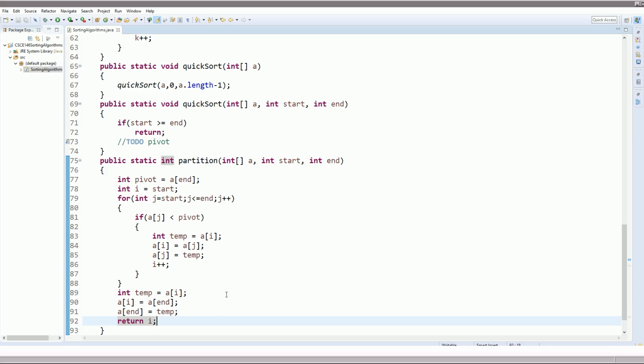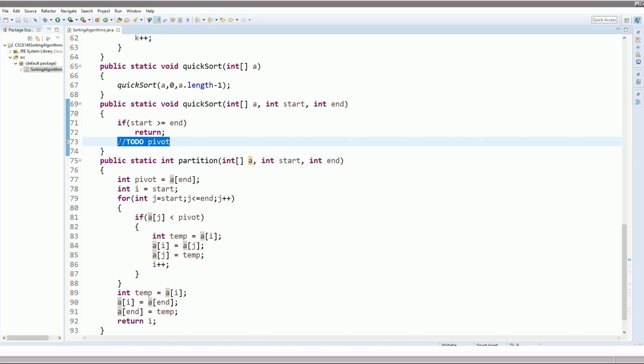So once we go through all of this, the i corresponds to the index where the pivot is. Now we don't have to worry about that value. We can sufficiently split this array A in half and repeat the same procedure. Going back to our method, we can then calculate int pivot is equal to partition with A, start, and end.